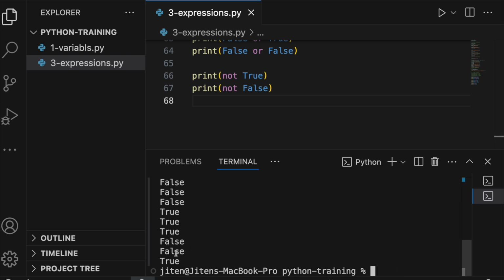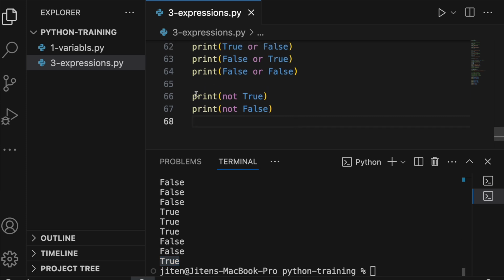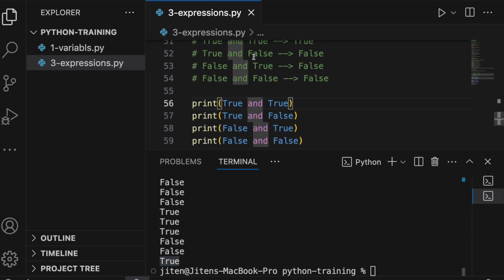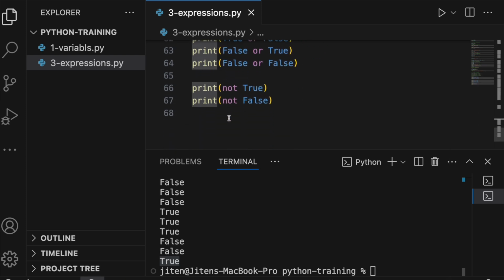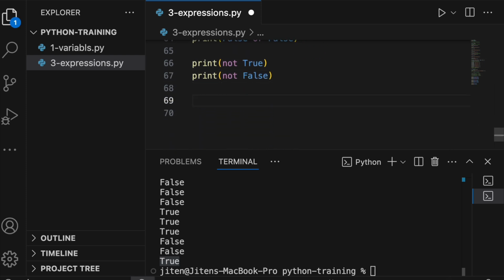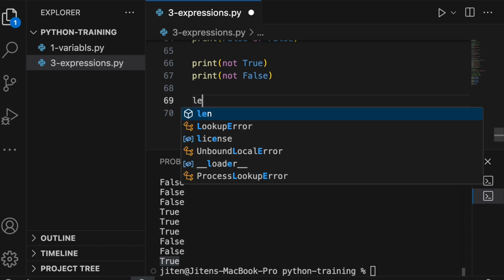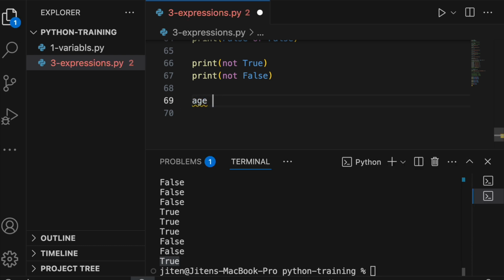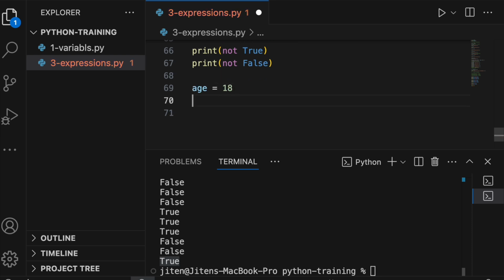So let me show: not true is false, not false is true. Of course, it is the reverse of whatever you are thinking. Fine, these two are important. Let's say there is a person with age equal to 18, and gender equal to female.